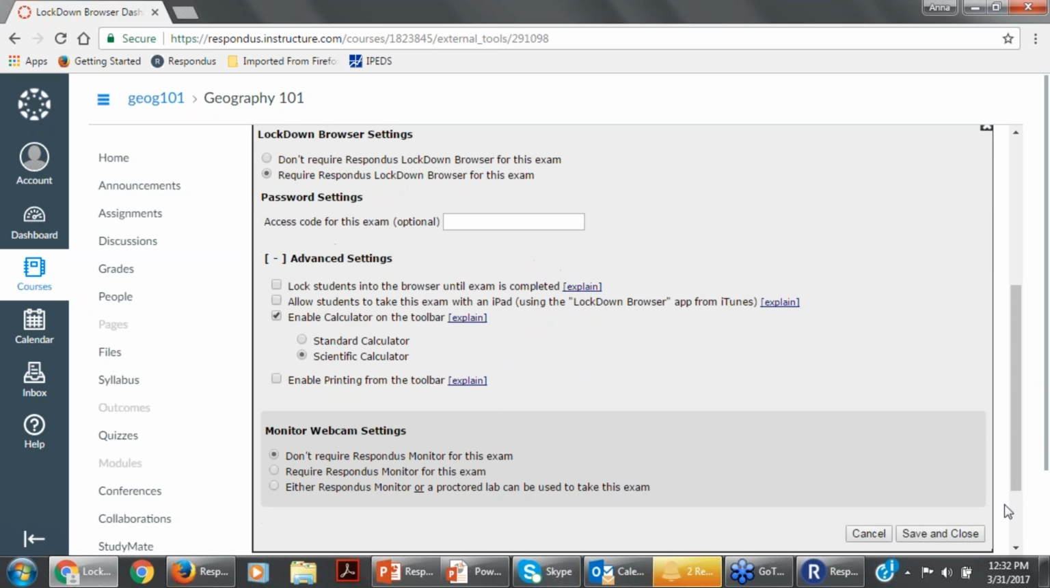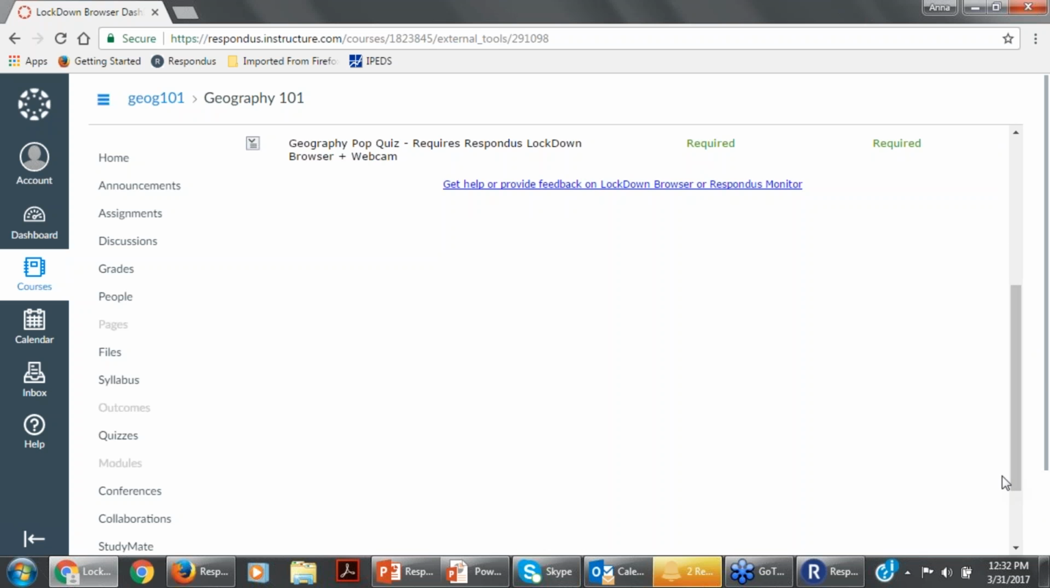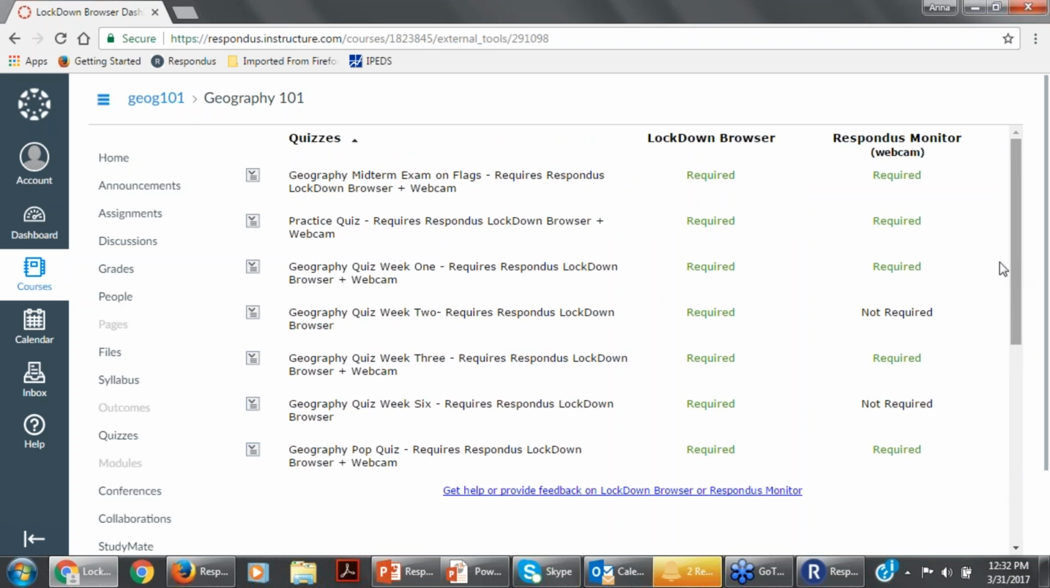Once you've set your requirements, it's just a matter of clicking on Save and Close. And that's it. From the instructor's perspective, you'll see that the Week 2 quiz now has the requirement for Respondus Lockdown Browser, and it's showing up as required under the column. So very, very simple to use.